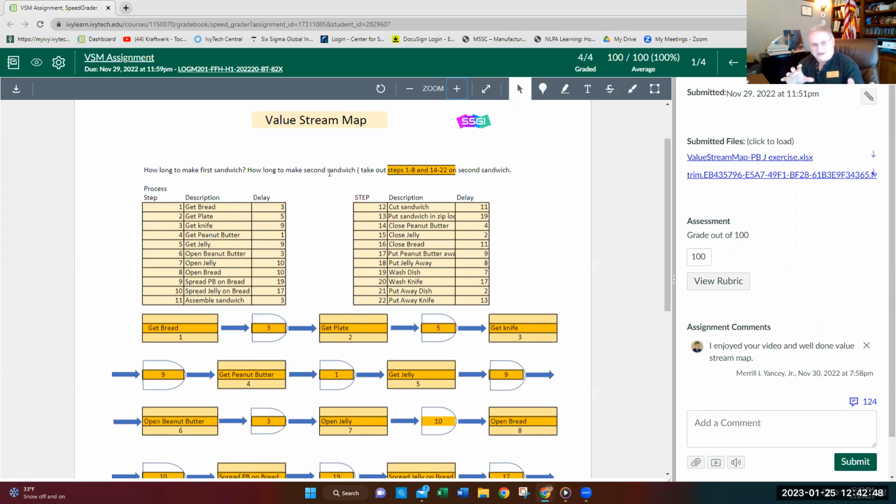You use this value stream map, and you're going to take out steps 1 through 8, because that's got you opening everything up. You don't have to do that again. It's like you're set up for a shift and you're running production. The first order that goes through takes longer because you had to set up your machine, get all your raw materials and everything in line to start the process.